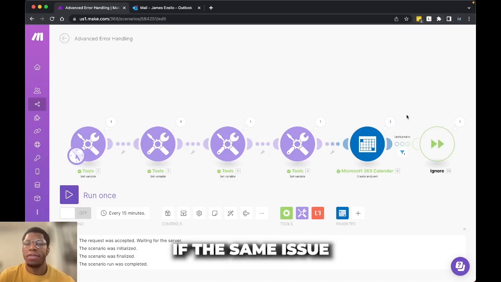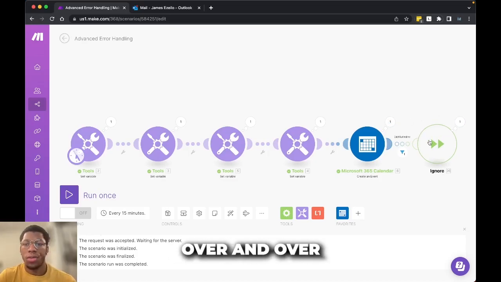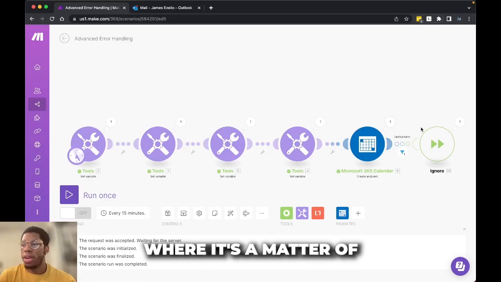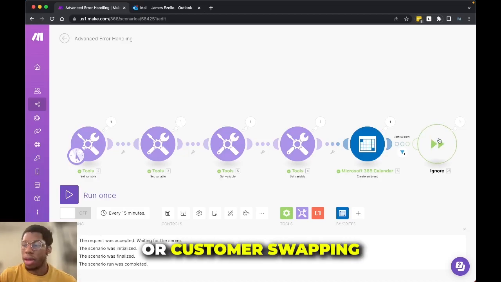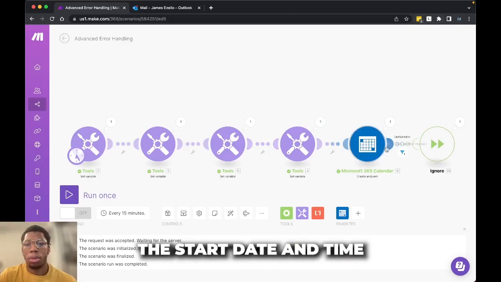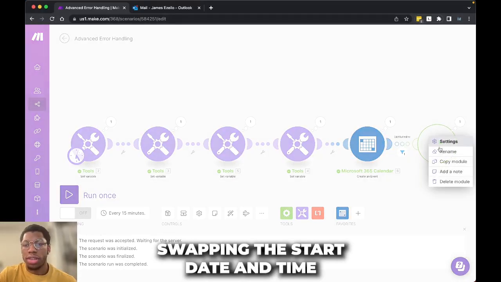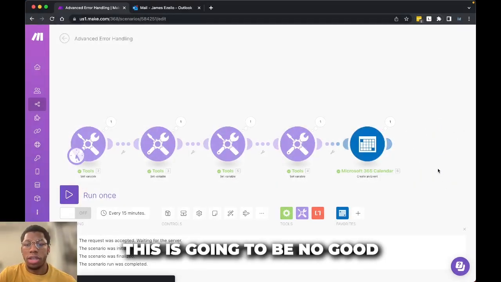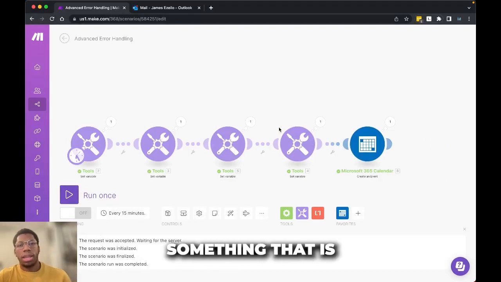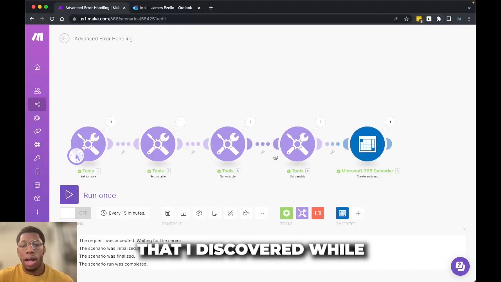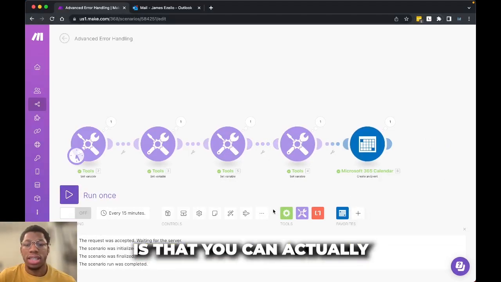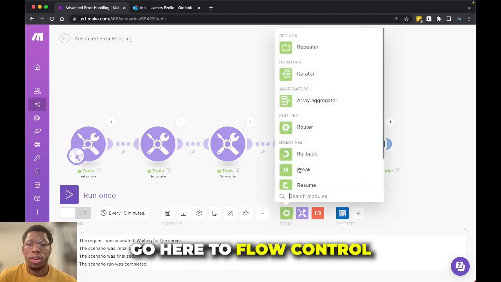However, again, if the same issue does come up over and over, where it's a matter of a client or customer swapping the start date and time, or even any users swapping the start date and time, this is going to be no good. And so something that is very, very useful that I discovered while developing automations is that you can actually go here to flow control.